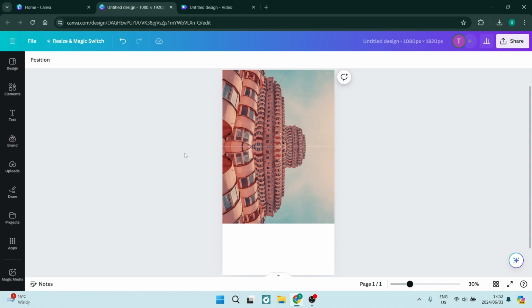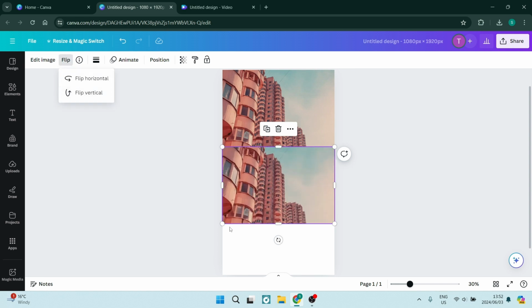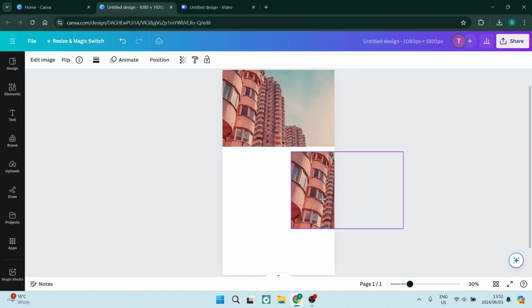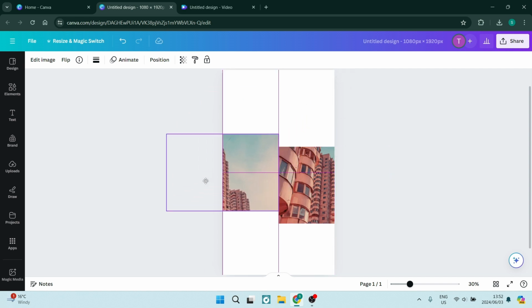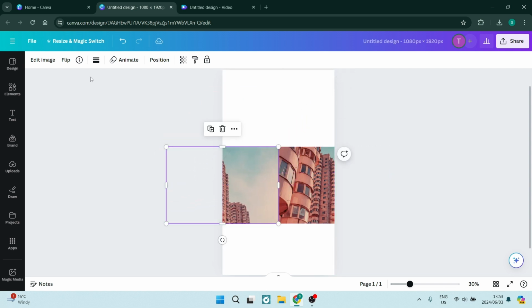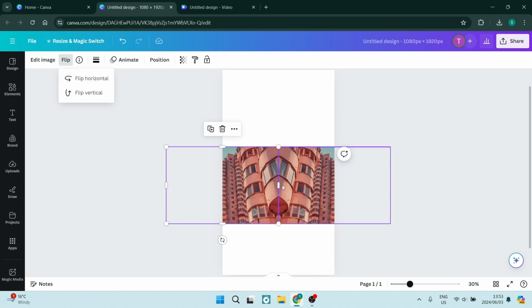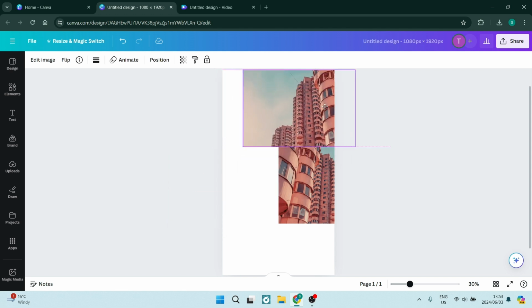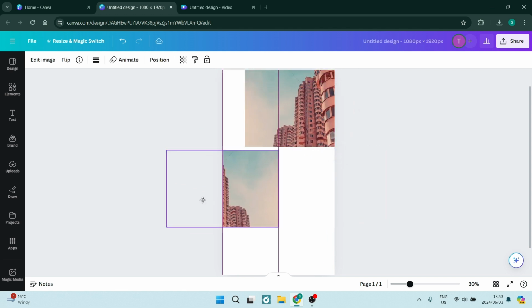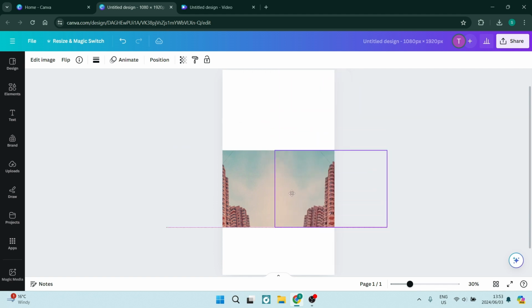You can do the same by allowing these images to be flipped left and right. So let's say we want to have this one right over here, and we want to put this one on the right-hand side, and we want to flip this one so that it can look like it's mirroring the other image. You can do the exact same if you want to turn these around, and you can actually mirror them the other way. And there you go.